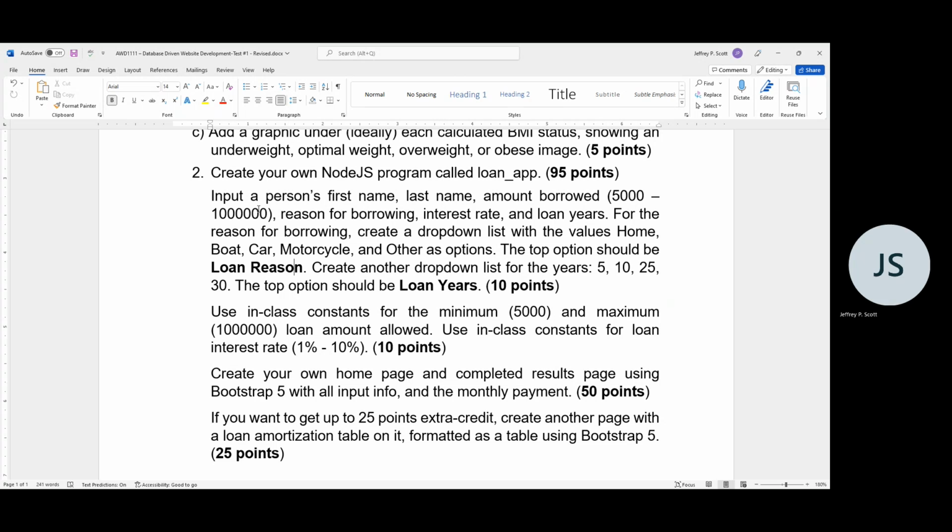The other thing too is, if you use dropdowns, use some CSS and make your dropdowns the same height and width as your text boxes. It'll just look nicer. That would take work to make it look nicer and still be responsive, but at least at 100%, it would look nice. Having it look really little right next to these bigger, chunkier, clunkier text boxes does not look good. So have your amount borrowed be between 5,000 and 1,000,000.